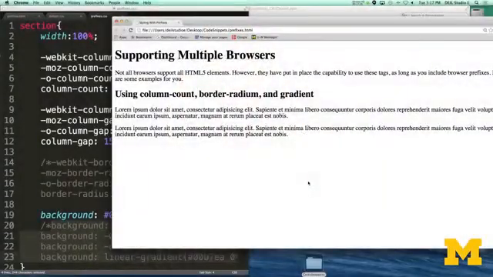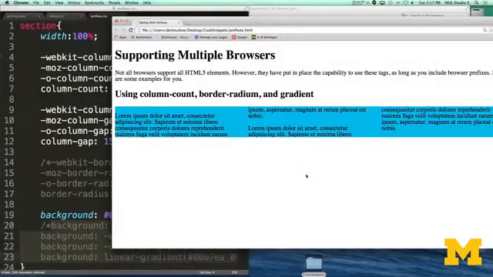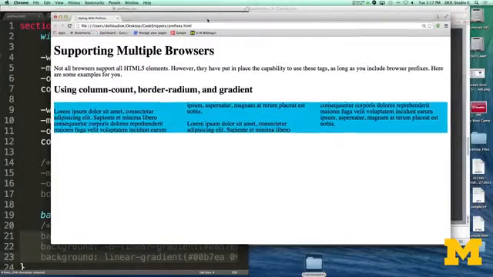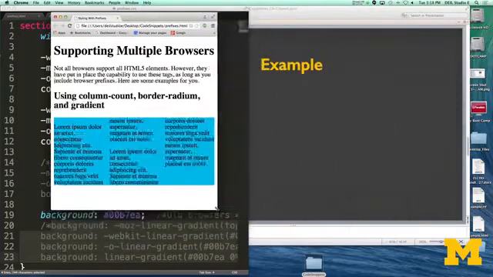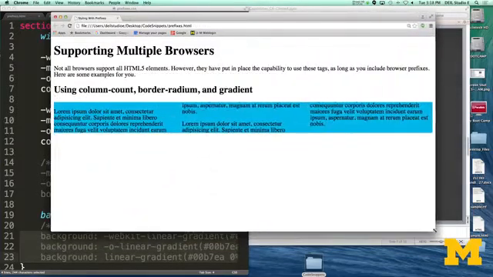So now, when I refresh, you can see it's gone from being all one long block paragraph to everything being split up. And it's really cool because it's dynamic. If I resize the browser, everything kind of moves around. And this is a really cool way to do it.